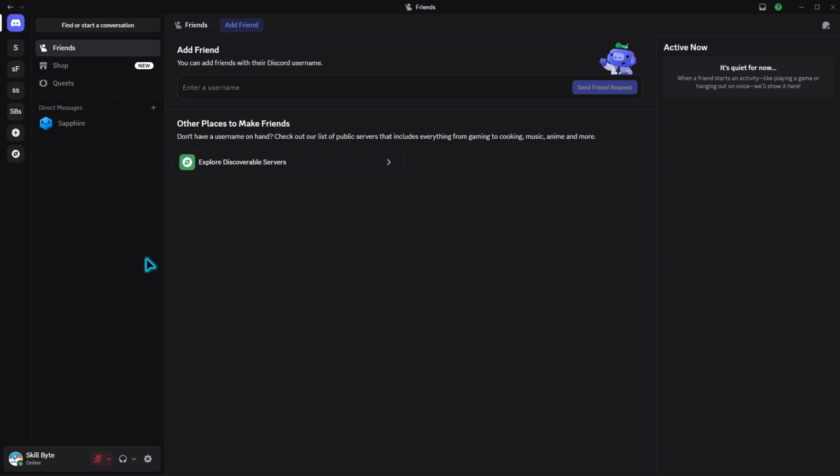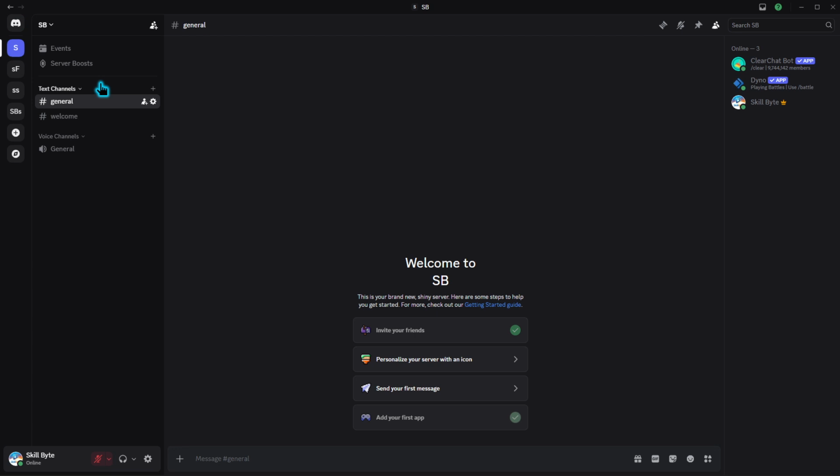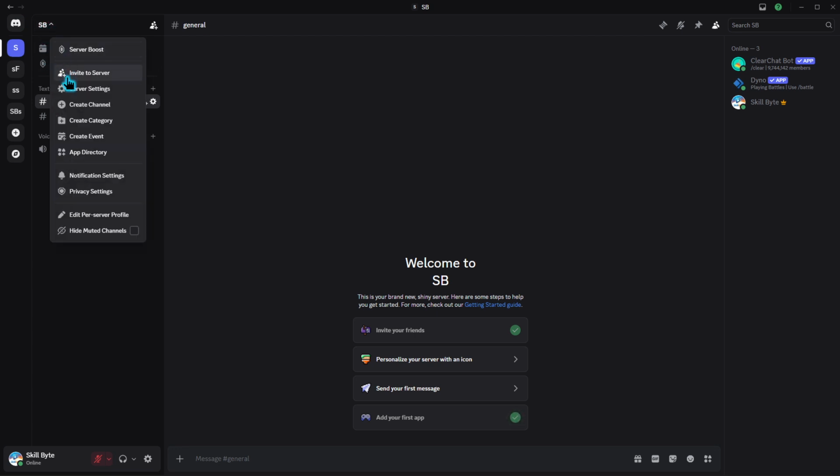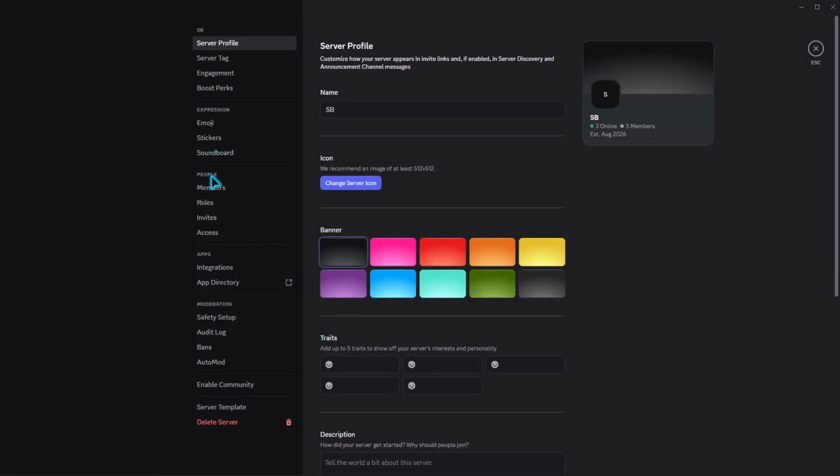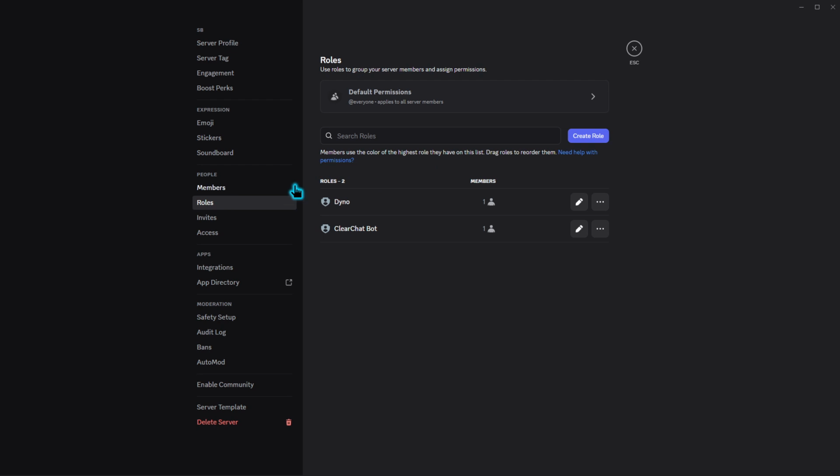To begin, open the Discord app and go to the server where you want to set this up. Once you're inside the correct server, click on the server name at the top. This opens the server menu. From there, click on Server Settings. Inside the Settings menu, click on Roles.